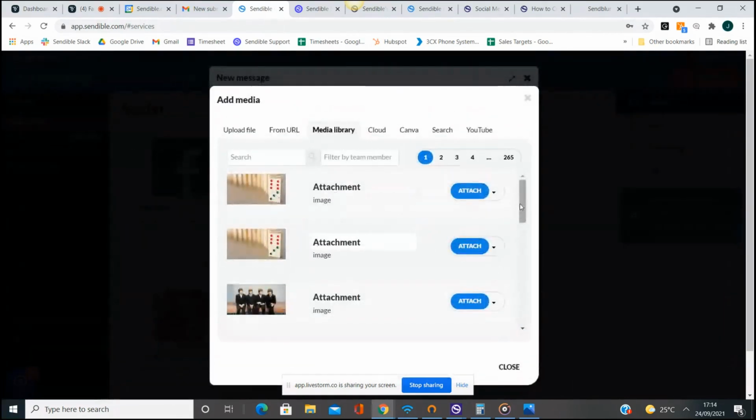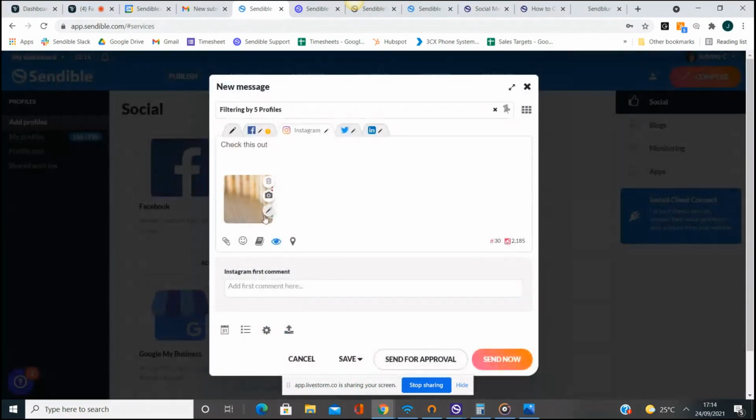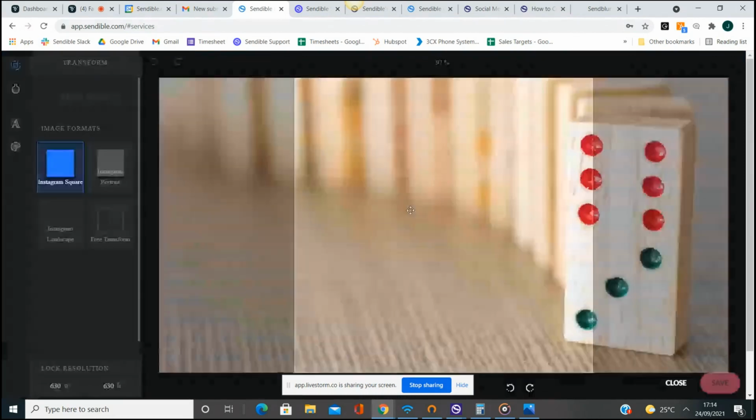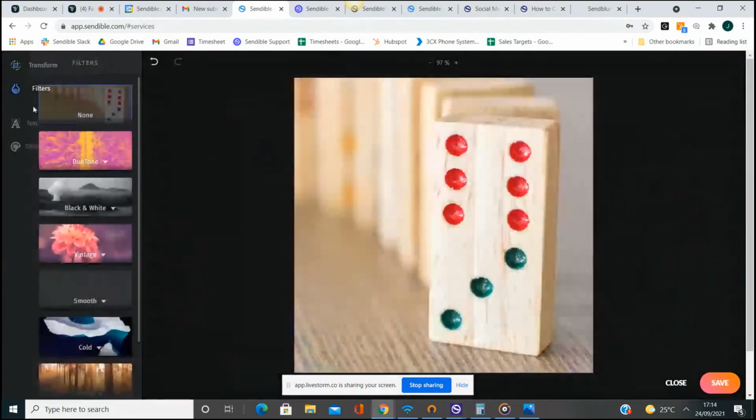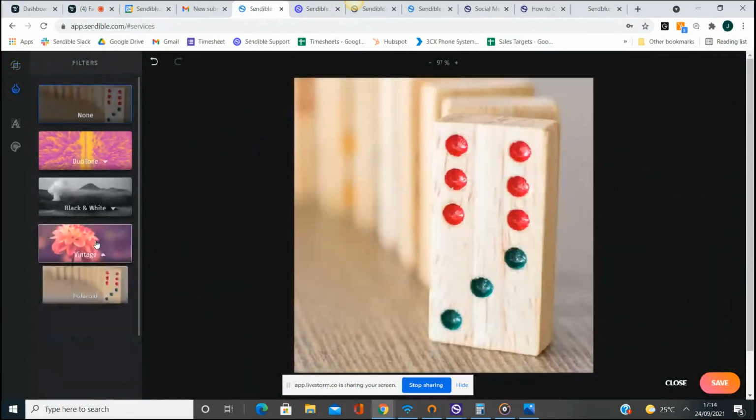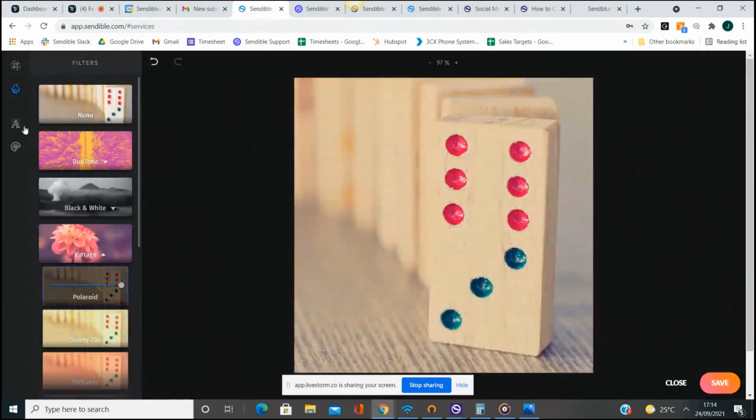So I'm just going to add an image I've used previously, click attach. If this was the wrong size or dimension, we would give you a warning. So this is the right dimension, but I can see it's not quite right. So I use our own image editor to move it into place. And if I like, I can add filters, text, stickers, whatever I want to do here.